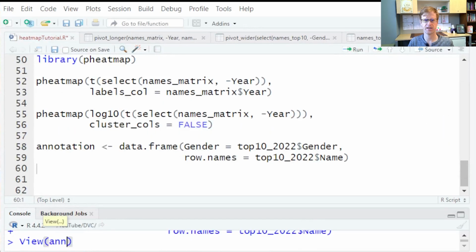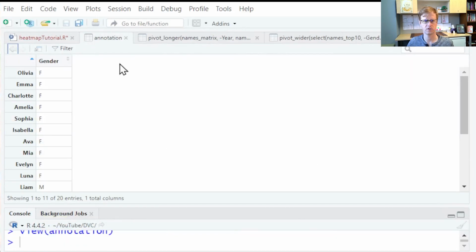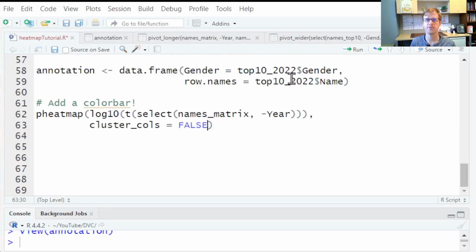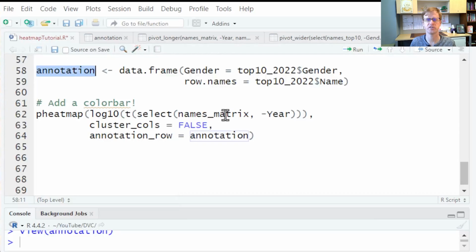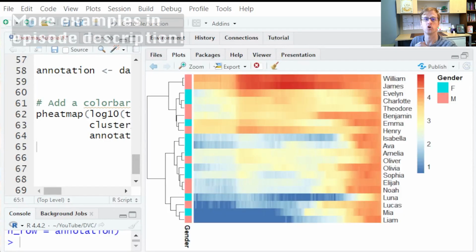We look at annotation. That's all we have: a data frame, the names, and one column. pheatmap can add an annotation or a color bar to your columns using annotation_col, but we want to add a color bar to our rows, so we will use annotation_row. And we are just going to set that to this annotation data frame. There you have it. You could change the colors for your color bar if you wanted to. You could change the colors for the color scale if you wanted to. I'm not going to, but you should experiment with that using the options.